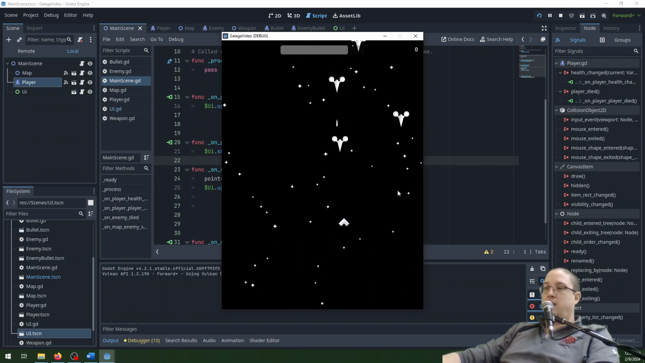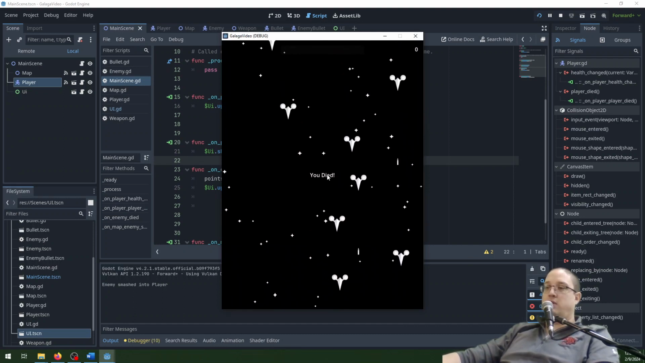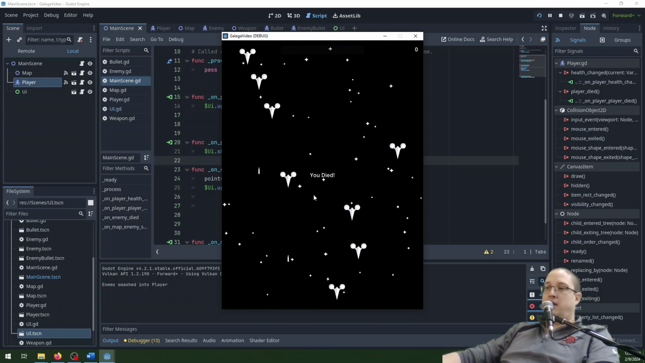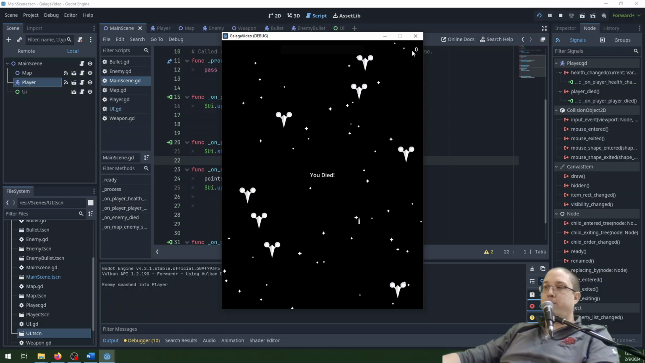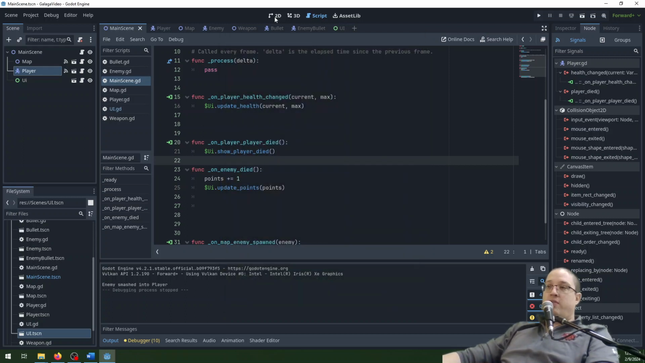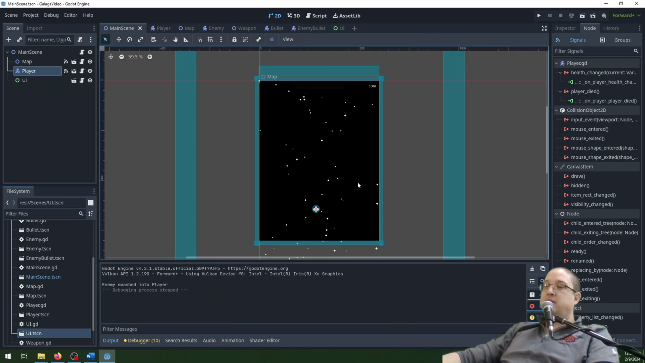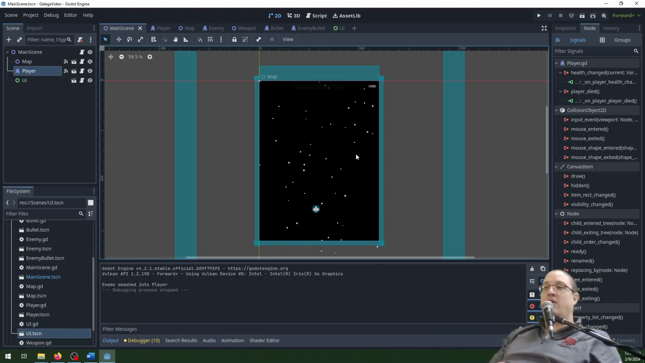Boom. Yeah, my health is going down, and I crashed into the enemy and died. So you can see it pops that message up. I didn't even get any points that time. Okay. There we go. This is our very simple Galaga game here. This is kind of all that we've got for it. And this is not a particularly fun game yet. It's not a particularly complex game, but the basics of the functionality are here.